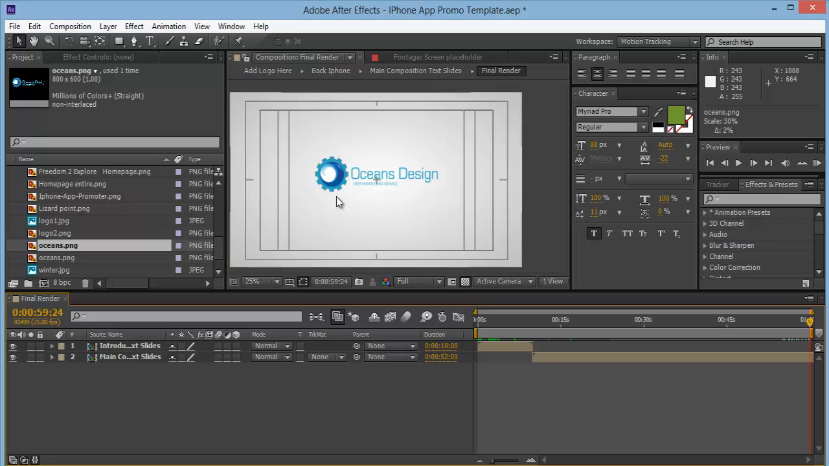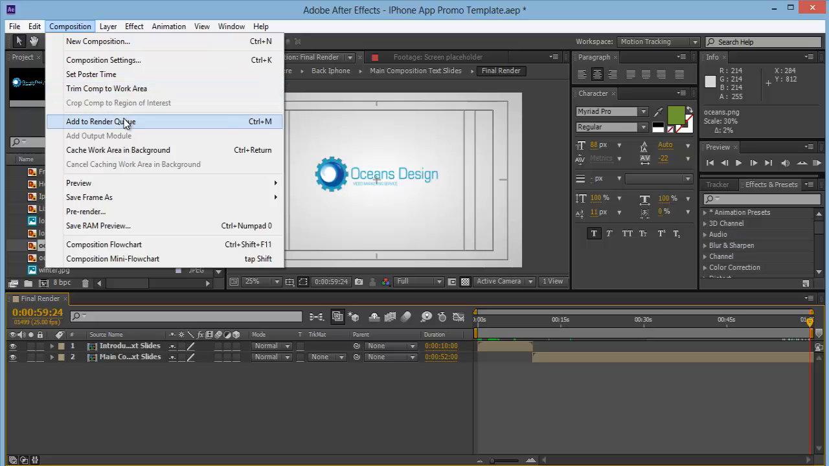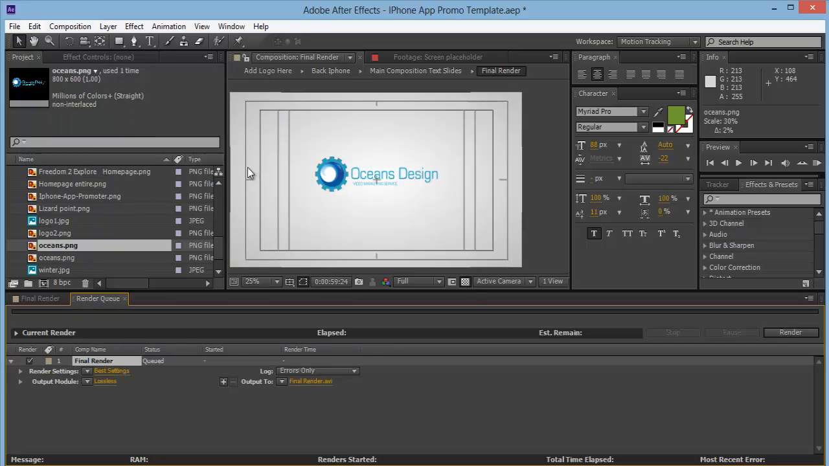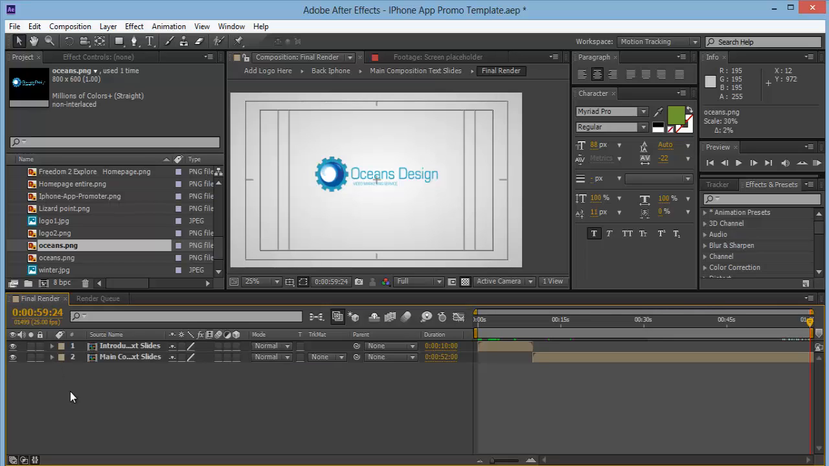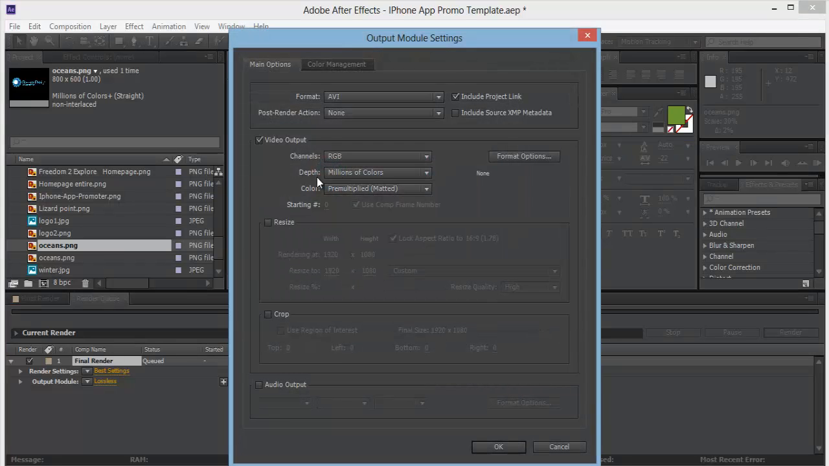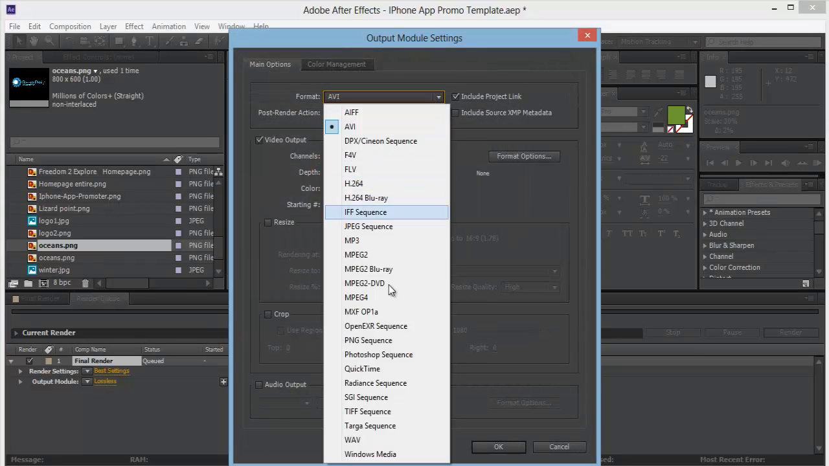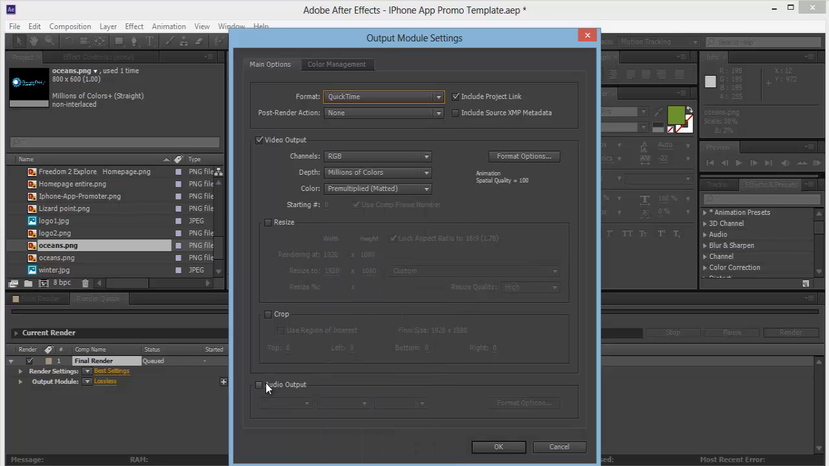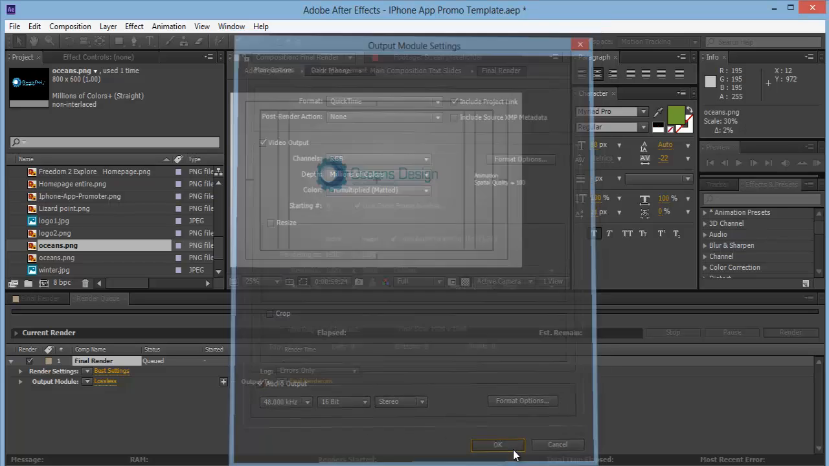The last thing, once you've created your video and how you like it, then come down over here to composition, add to render queue. If you want to add in your audio, then add that into the final render. So basically add it down here. Then come to render queue, down under output module, click on lossless. And the best format probably is to try and use the QuickTime player. So use QuickTime. You can use AVI or Windows Media. I use QuickTime. Audio output, if you've got your audio on there, select that one and hit OK.